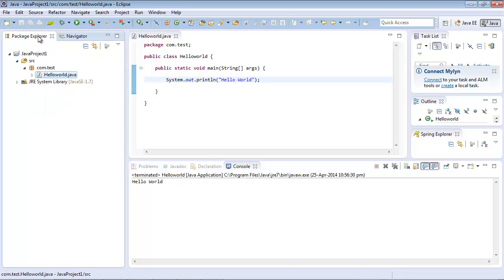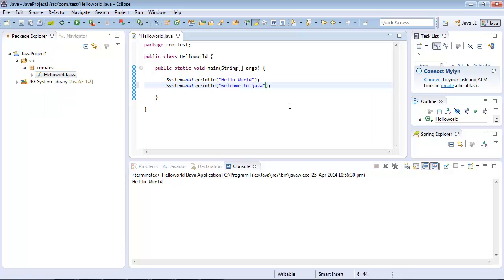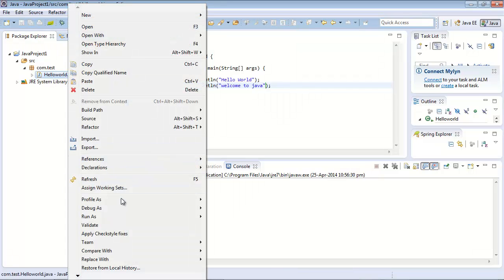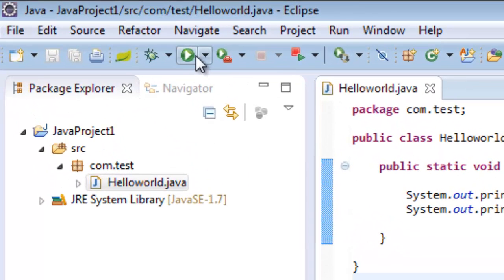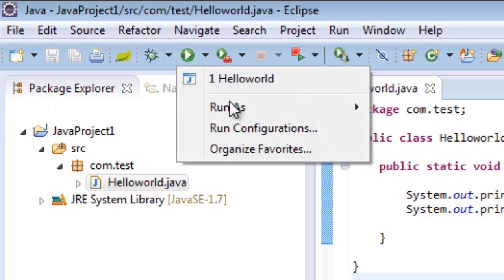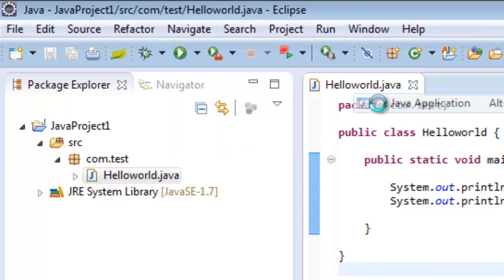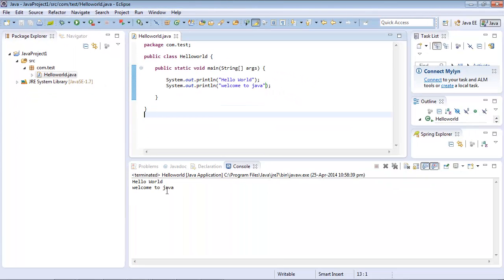Let me add some more output. Now I have added one more println statement. I need to save this file so that I will be getting the newly created class file. Now to run the application, you can select your Java class, right click, Run As Java Application. There is one more way to run it. You are seeing a green button with an arrow next to it. Open that. You have got Run As Java Application. You can see the output, hello world and welcome to Java.